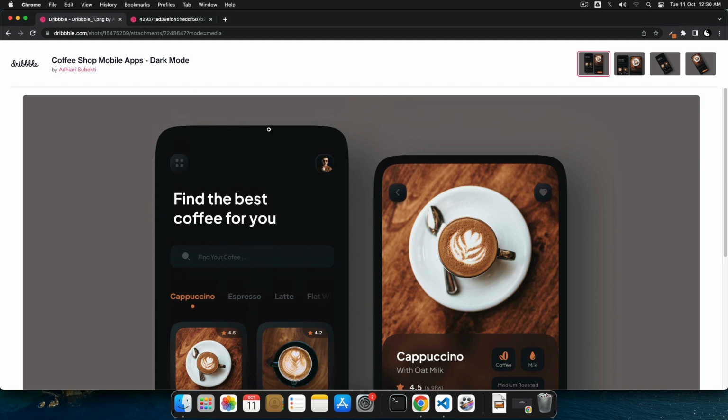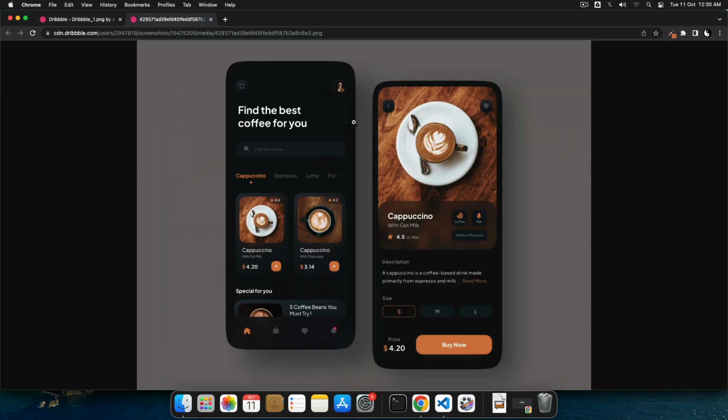First of all, I have opened this design in a separate tab here so that it looks a little bit cleaner. And this design is pretty good actually. If you look at it, it's like a dark theme design. So let's get started, guys. We have a lot of work to do. We'll be doing the screen on the left first.